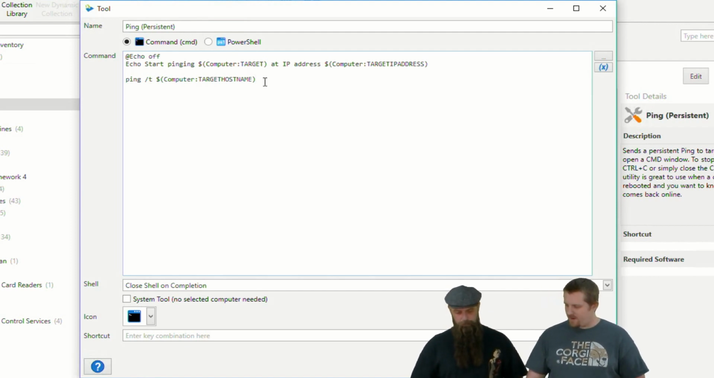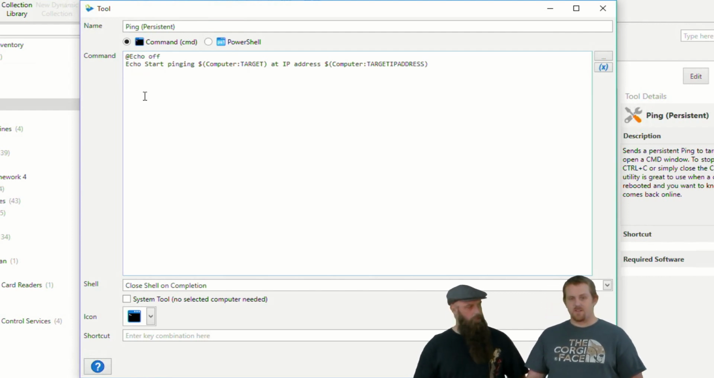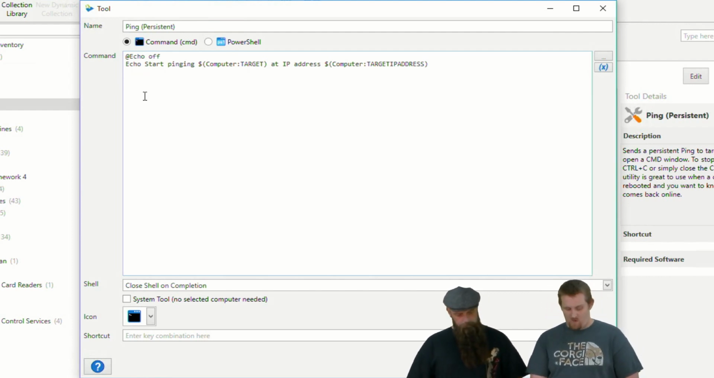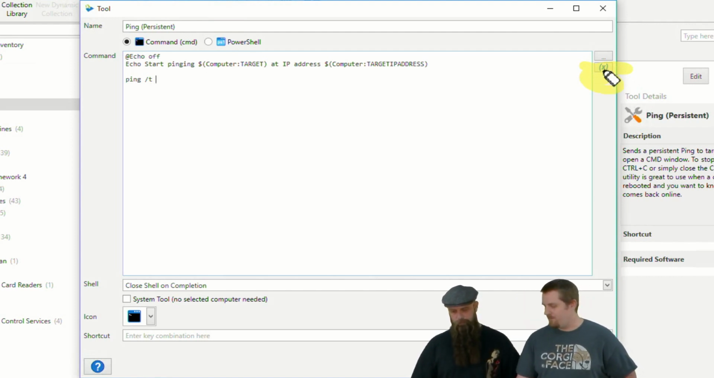I am trying to select that, but I'm on a different window, so here we go. Okay, so I have deleted this, and I want to do ping -t. Oh no, what was my variable? Oh, hey, there's a cool little variable button over here. I wonder if I should click it. I'm going to click it.